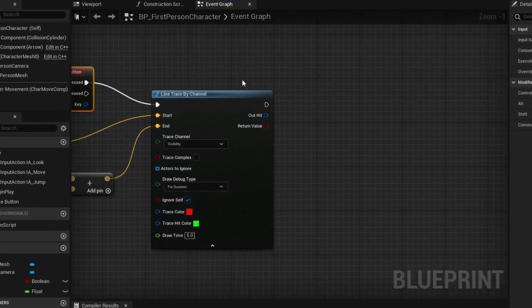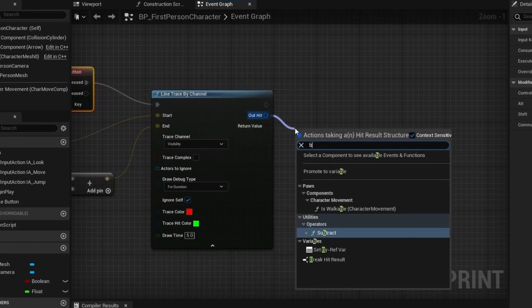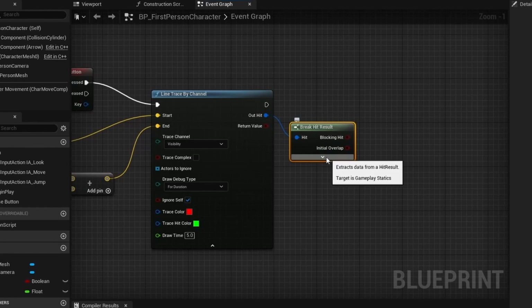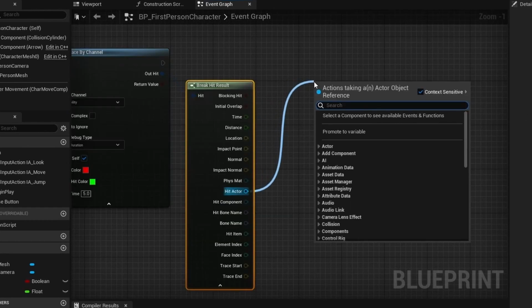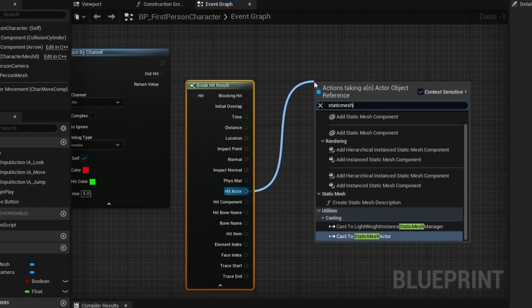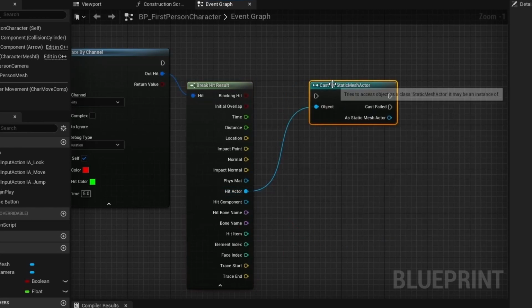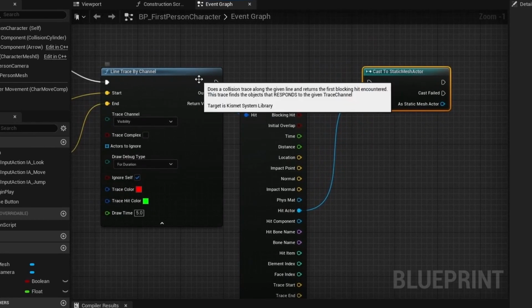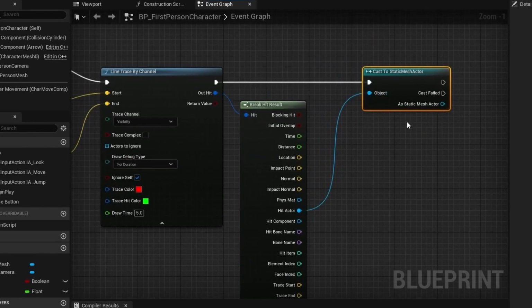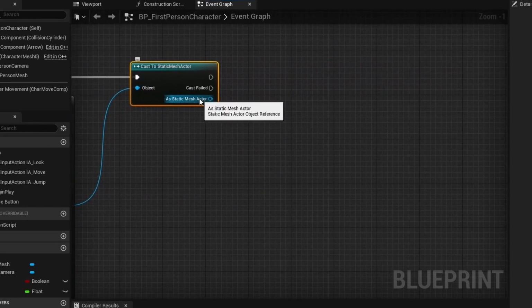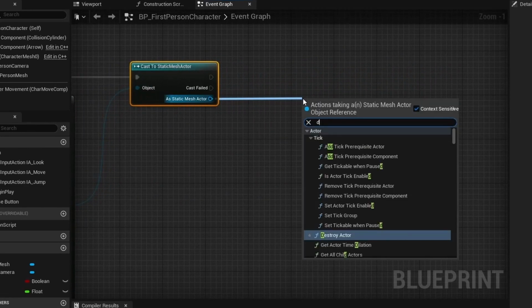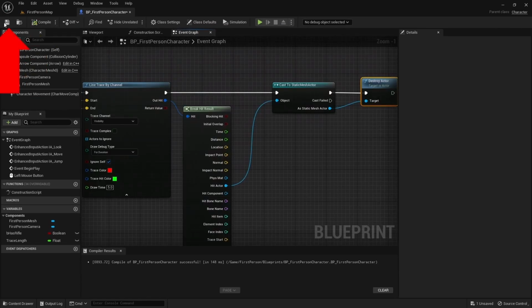Now we will make something fun and simple in which whenever you left click and the line trace hits something, it will get destroyed. So from out hit, drag out the break hit result, click on this arrow, and from here, search static mesh and drag out cast to static mesh component. Connect these execution pins together and out from as static mesh actor, drag out destroy actor, compile and save.